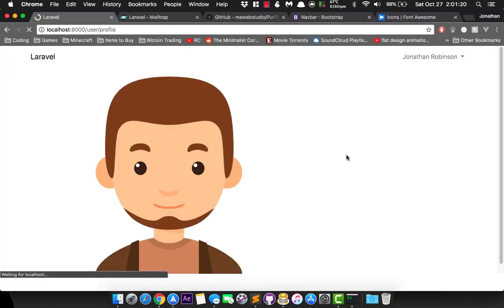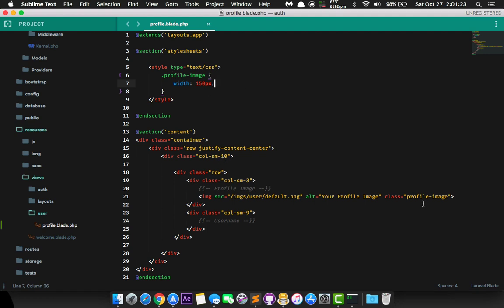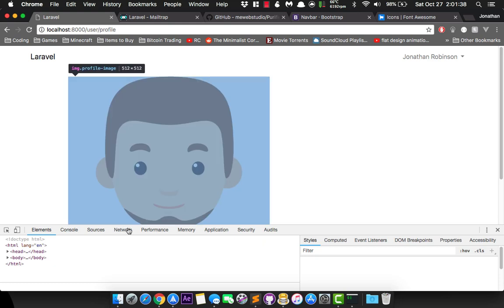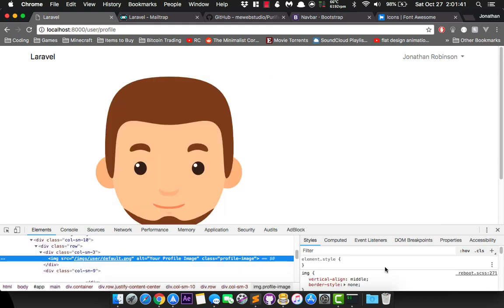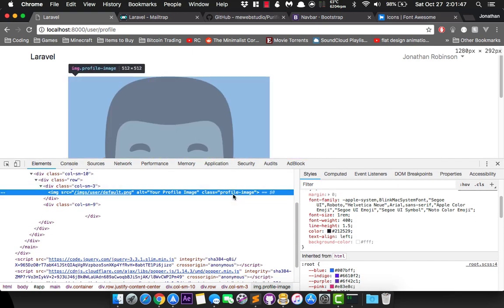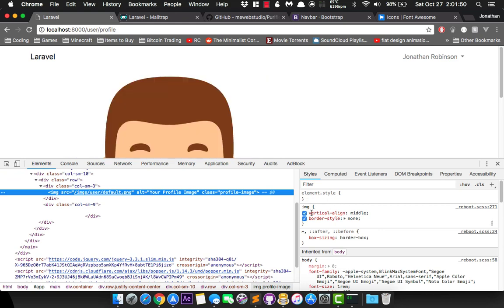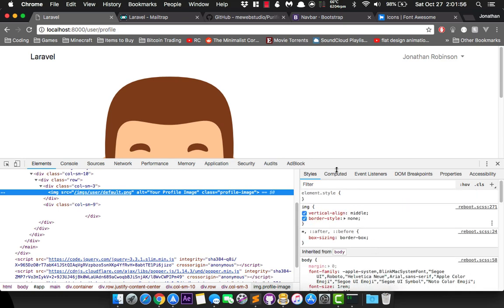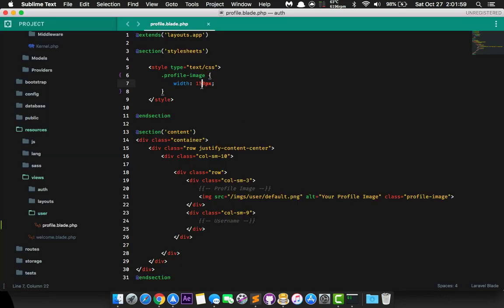So we'll refresh, and clearly that did not take. So what did I do? So class equals profile image, copy that, make sure that's the same, width is 150 pixels. So let's see what's going on. So we'll go to inspect, and clearly that has not taken for some reason. The class has not taken. As you can see by the element style, the image, all of that stuff, it's not even inside of the styles. So let's go ahead and take a look and see what's going on here.